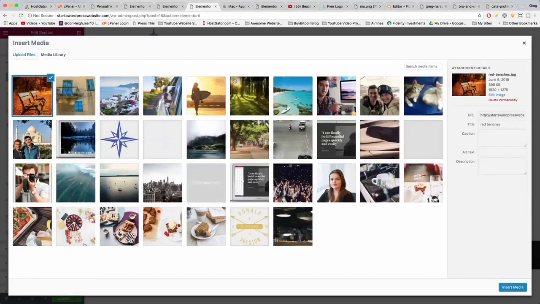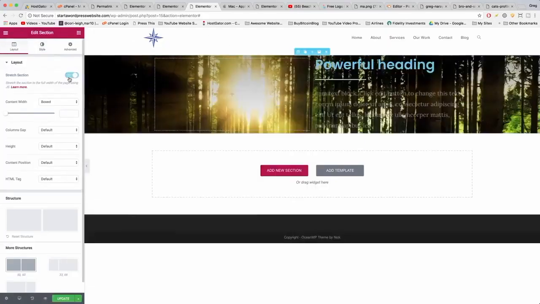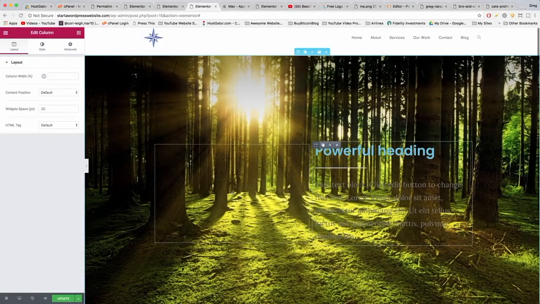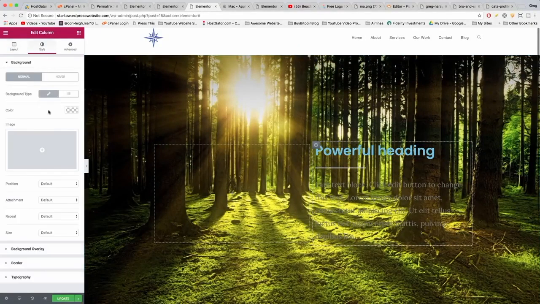All right, so first let's go with this nice mossy green forest floor and insert media. Now let's go to layout and stretch it, and height, we're gonna go to fit to screen. Perfect. Now we want to give ourselves a nice white background on this whole text section so that we can read it. So let's click on the column settings, and we're going to click on style, background type classic, background color white.